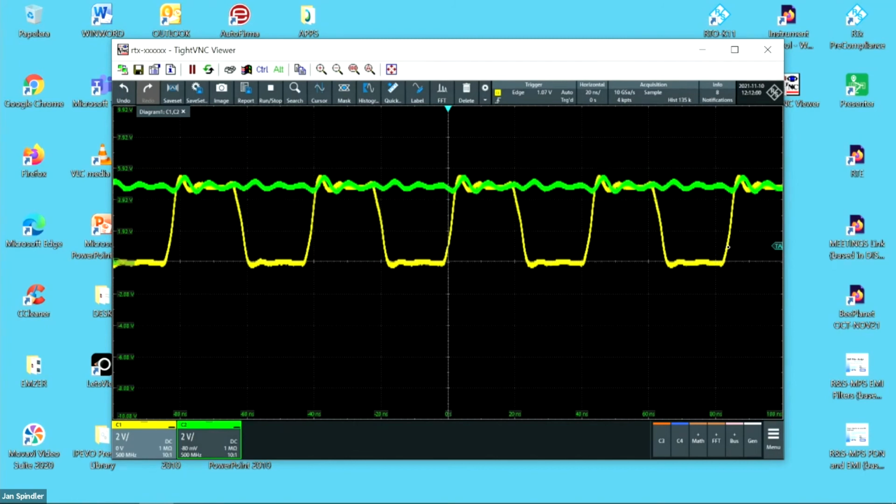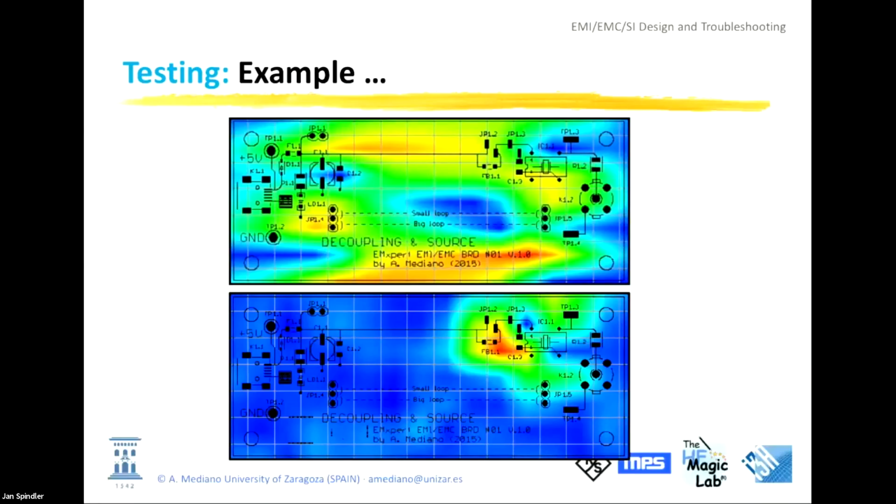So this is the relation in between power integrity and EMI. That's all. I think it's enough for today. Remember, this is the difference. So thank you very much, Arturo.